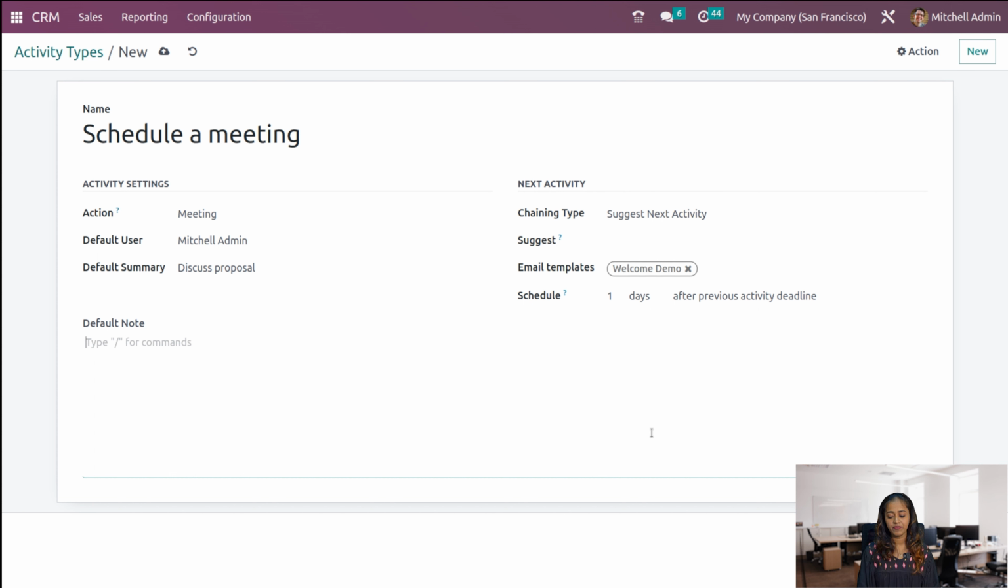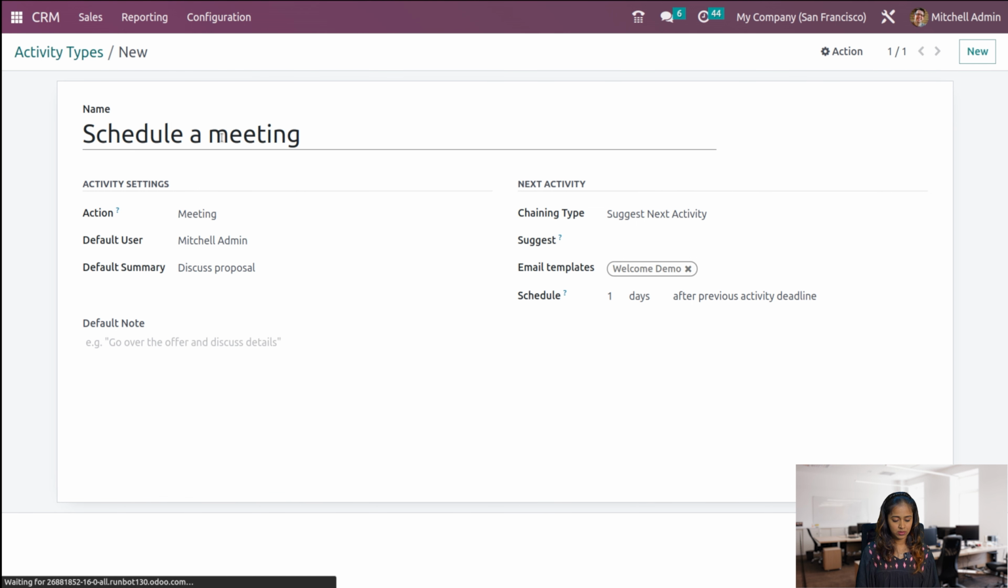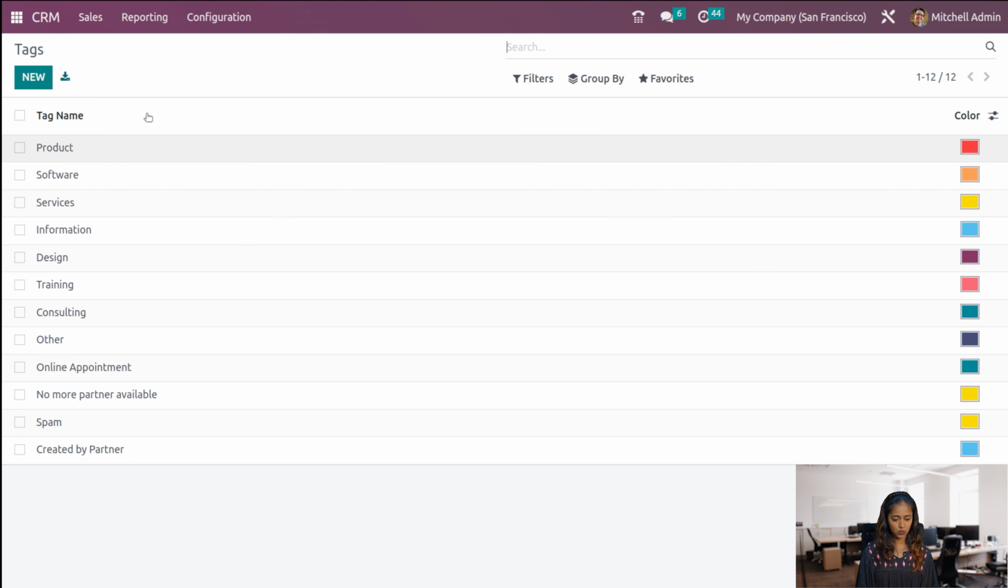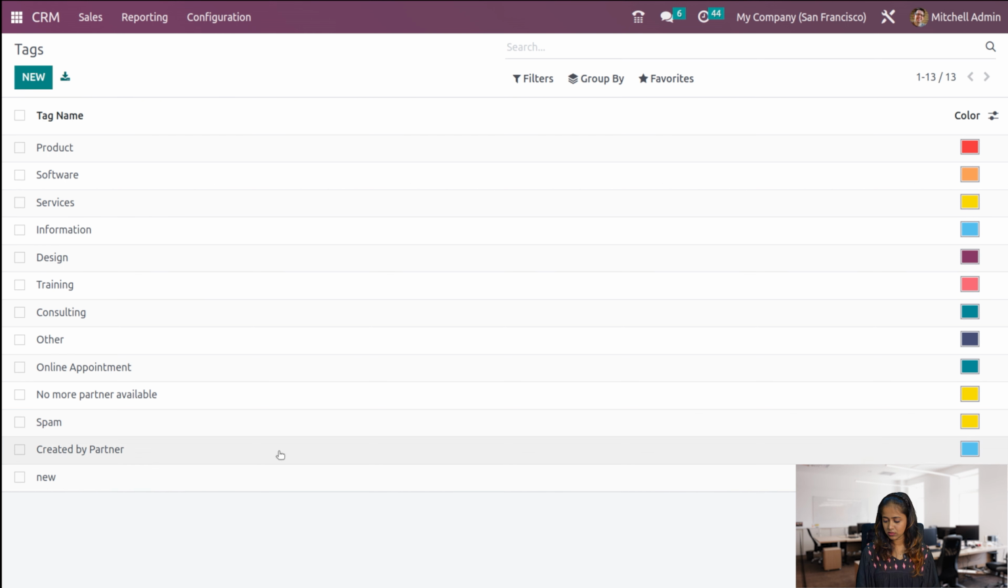So after 1 day of deadline, this will be suggested as the next activity. Then you have under pipeline tags and lost reasons. So let's open tags. So these are the tags. I'm going to create a new one, putting the name as new, saving it. Now from here, you can change the color also. Okay. So that's the tags.